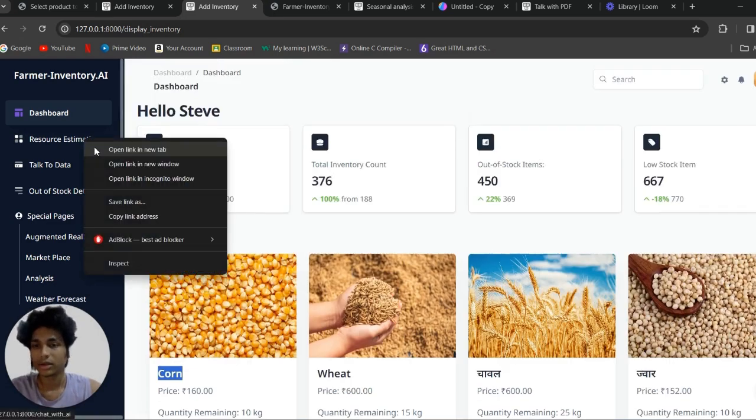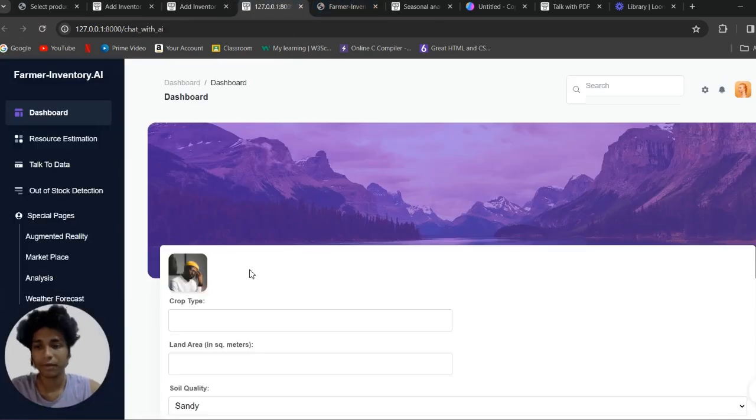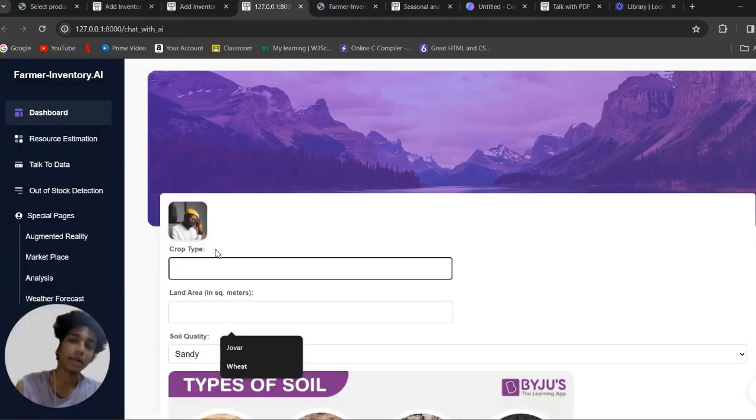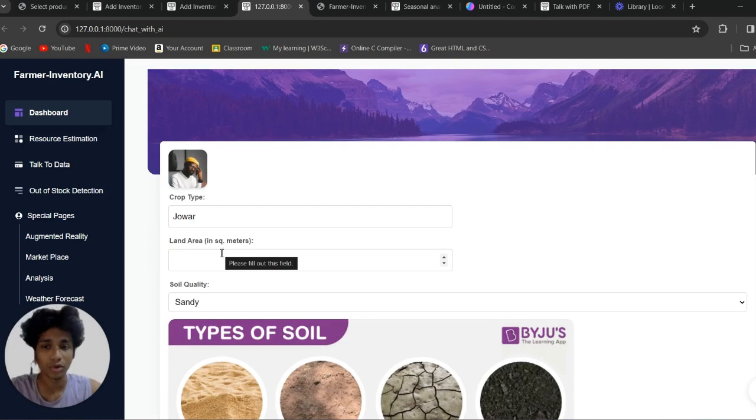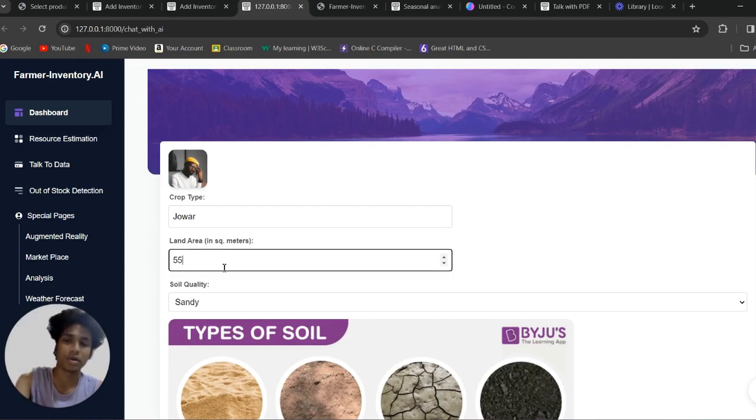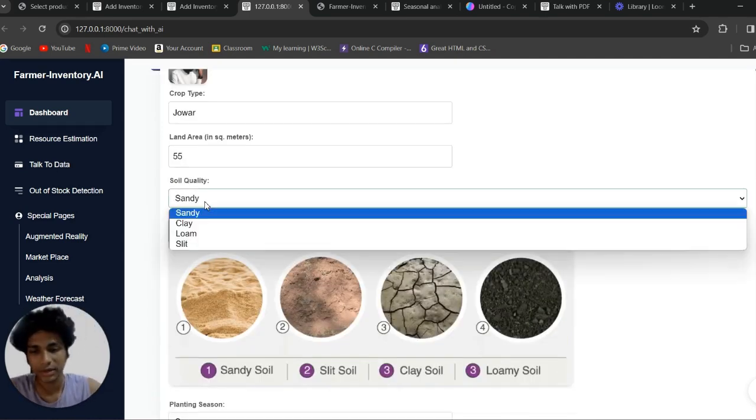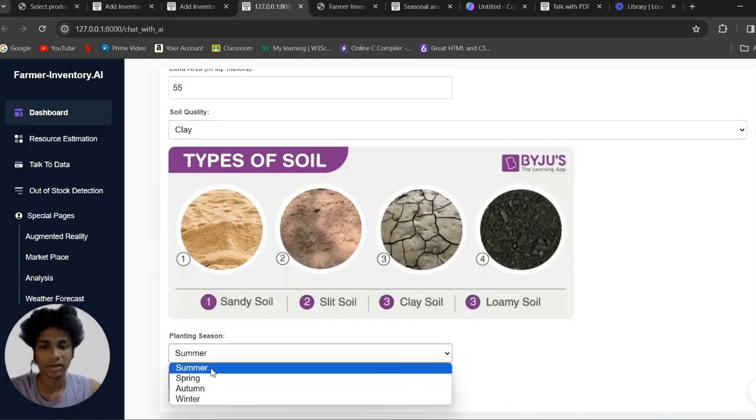Then moving on to the resource estimation, where we have called the Gemini 1.5 API, which is helping the farmer estimate his resources. So let's say the farmer wants to grow the crop type jawar on a land of 55 square meters, and let's say his soil type is sandy, clay, whatever you want to select. The season going on is summer.